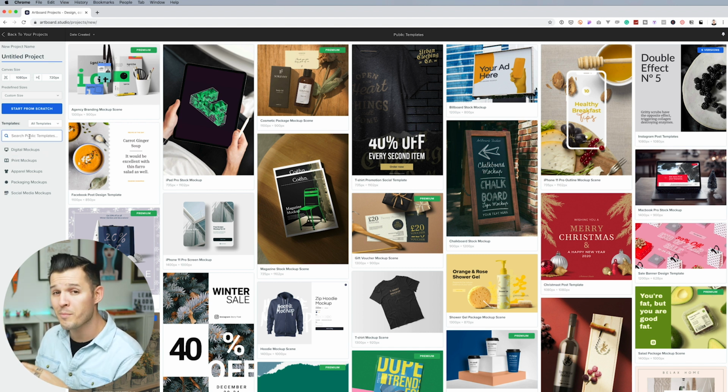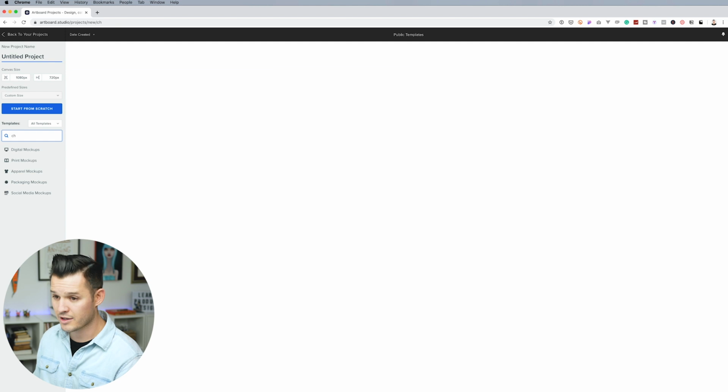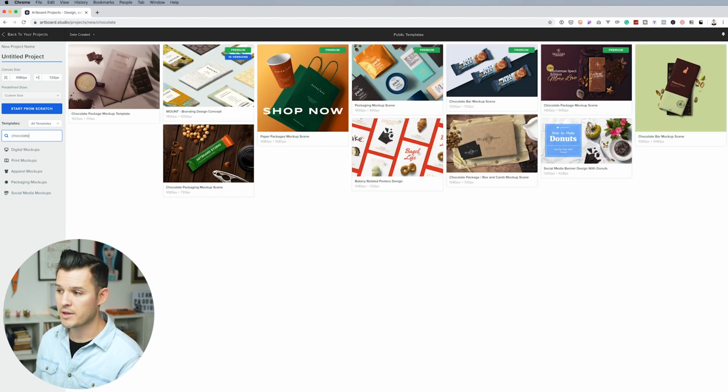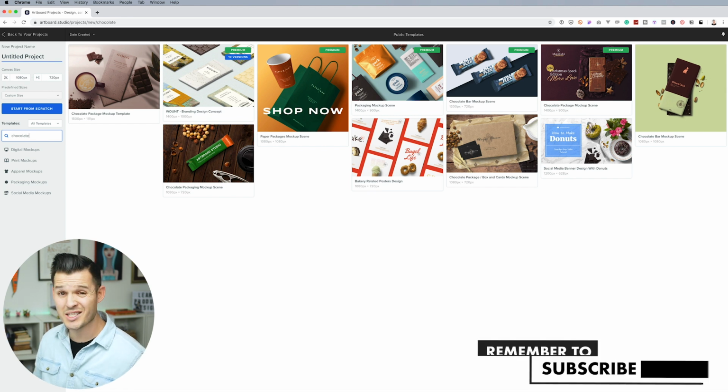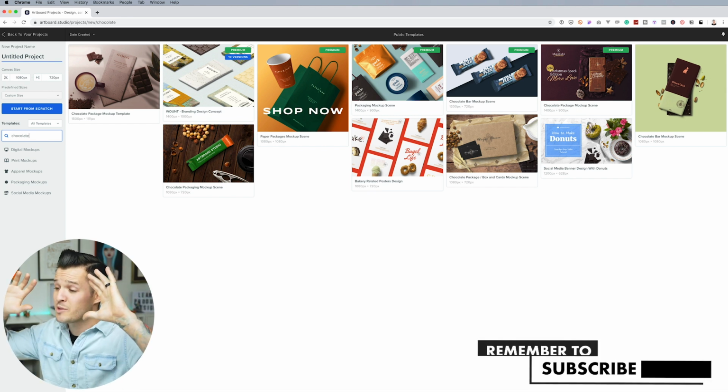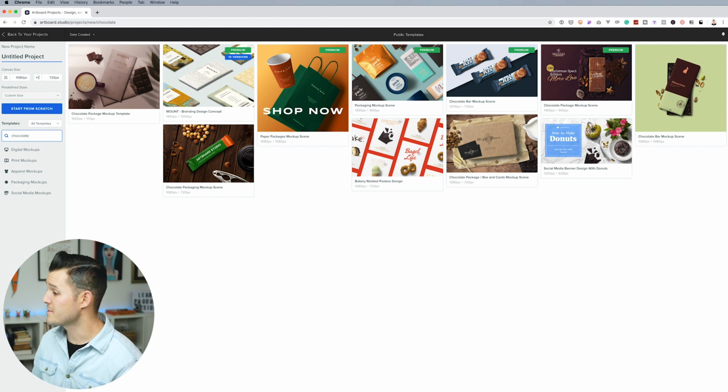I actually have a project on my desktop right now of some packaging that I did for a chocolate bar. And so I wanna see if I can find something to do with chocolate here in mockups, and I sure can. There's lots of options. Just shows you the absolute amazing selection that's inside of Artboard Studio.